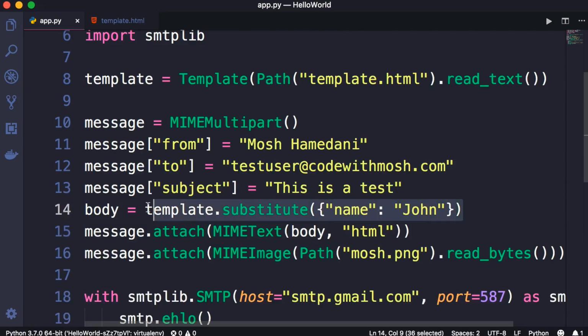Now back to this substitute method. As I told you, you can pass a dictionary. So you might have a dictionary that includes all the values that you want to replace dynamically. If that's the case, pass a dictionary object here. Alternatively, you can pass keyword arguments here. So instead of passing a dictionary, we can pass the keyword argument name equals John. Exactly the same. So this is all about templates in Python.